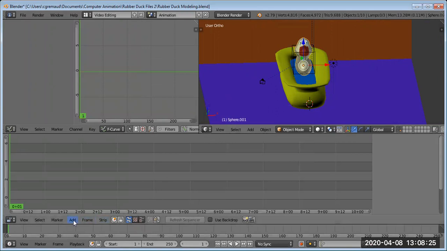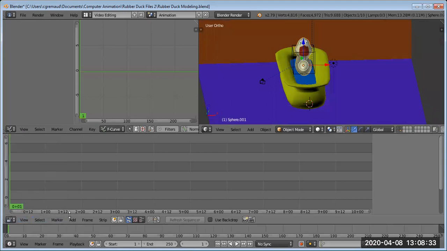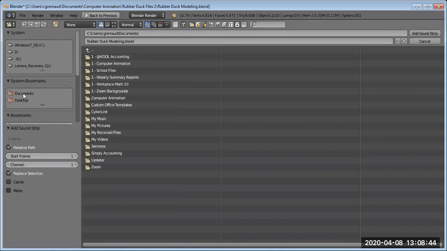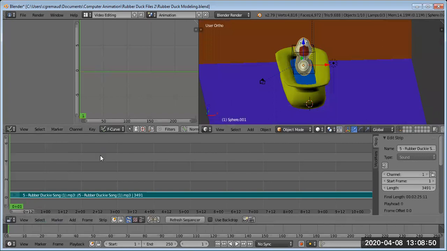Now what we need to do down here is, this is a new screen. This is a tool called the Video Sequence Editor. If we're in the Video Sequence Editor and we click on Add, we have an option to add a sound clip. In here, I'm going to go to where I saved all those files that we did. One of them is called the Rubber Duck Song, and that's an MP3 file.